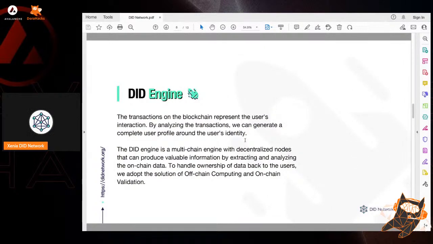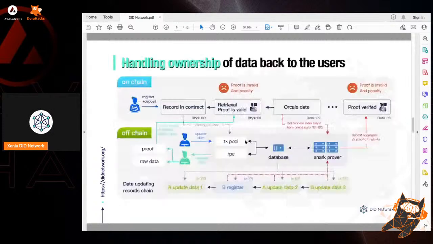For DID Engine, we analyze the transactions, and by analyzing these transactions, we generate a complete user profile around the identity. As I said before, we will hand the ownership of data back to the users, so we adopt the solution of off-chain computing and on-chain validation. You can see the scheme here. This is the technical scheme.